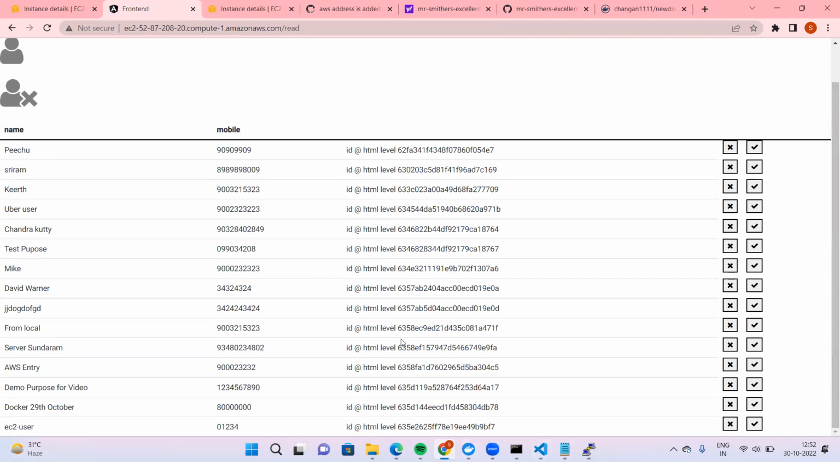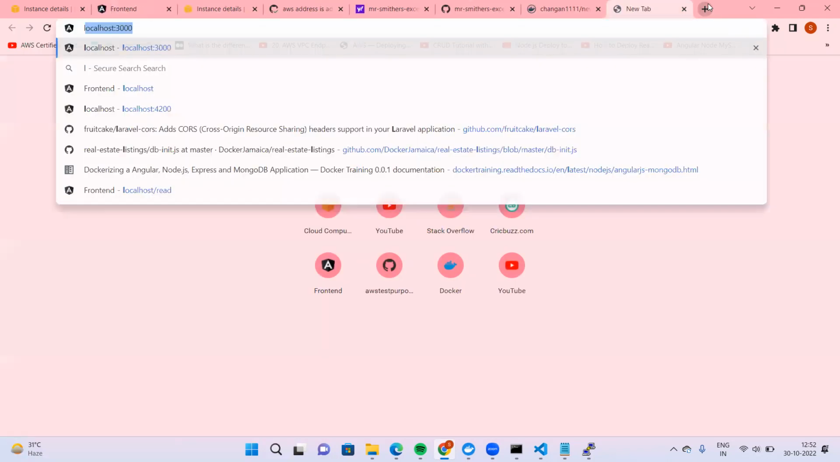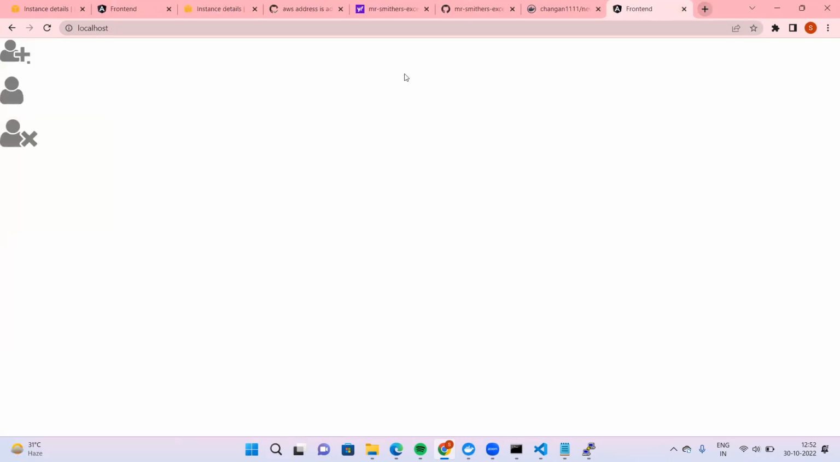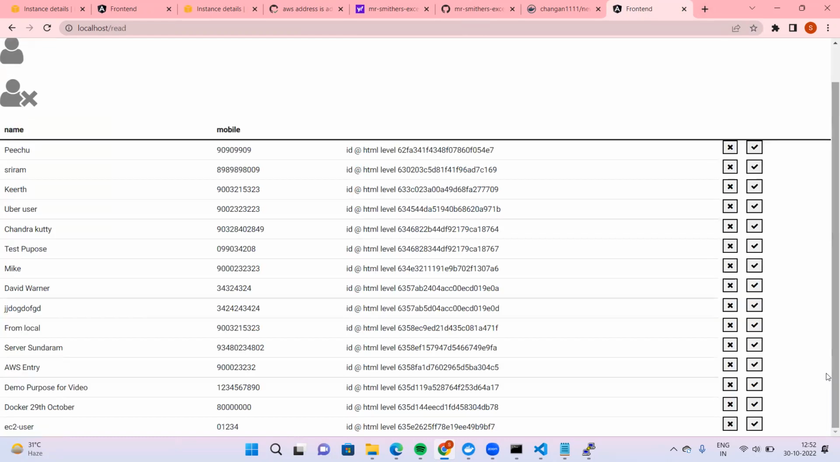So if you go here, localhost as well, this will work. So we have deployed in localhost and as well as in EC2 as well. Since both are referring to the same MongoDB Atlas, we can see here both the users. So localhost as well will work.